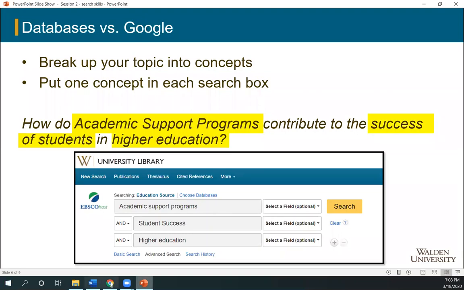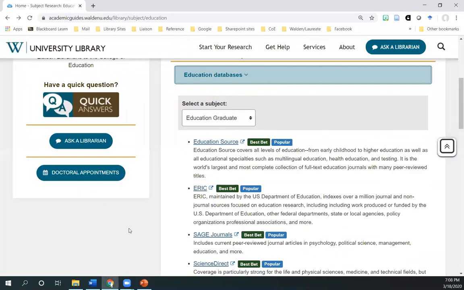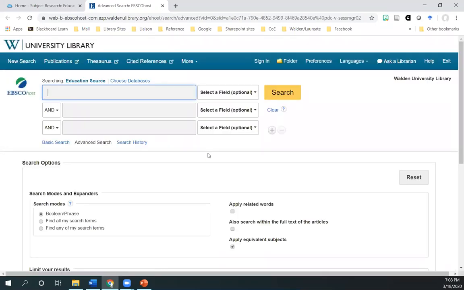So I want to jump back out to the education research page and demonstrate a search for you. I'm going to go into Education Source. Education Source is a great database, has a lot of educational materials and a higher percentage of peer review than some other databases such as ERIC. So here we have our 3 boxes. You can always add more if you need to, but you might not get as many results because the more ands you add, the fewer results you'll get.